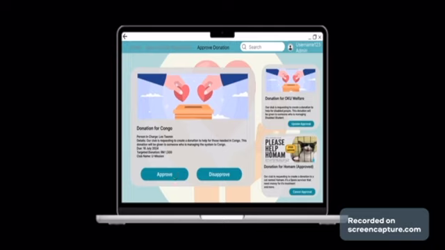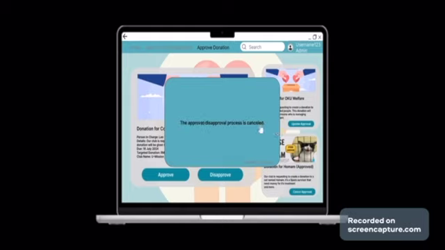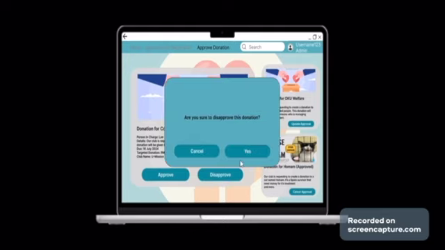Next, what if the admin wants to disapprove the donation request? The admin can click on disapprove, and then the system will ask again for confirmation. But what if we click on cancel? If we click on cancel, a message will appear saying that the process is cancelled, and it will return to the page again in 5 seconds. And it will ask the admin again about the approval, and we will continue with the disapproval.